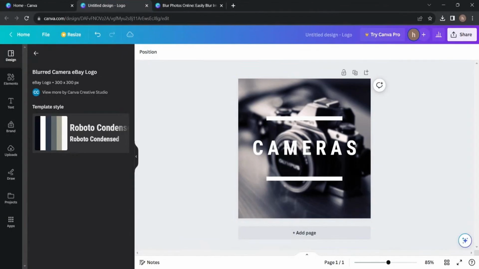Welcome guys, in today's video I am going to show you how to blur in Canva. There are a few ways you can use to blur pictures and I'm going to show you two of them today. The first one, as you can see, I've just created a simple picture.